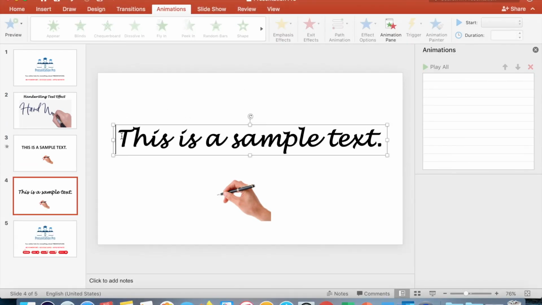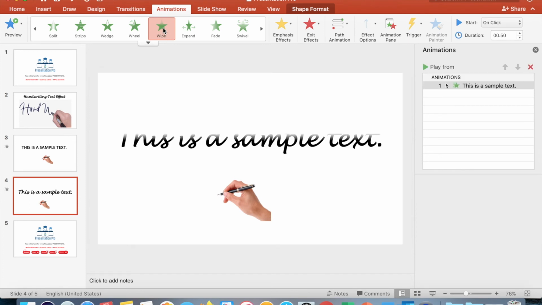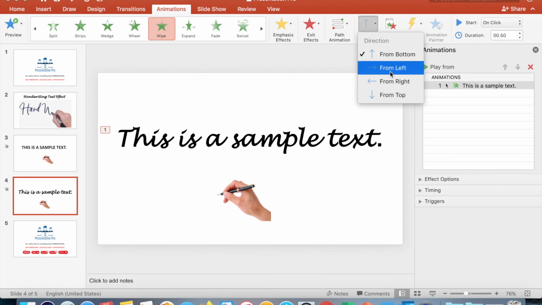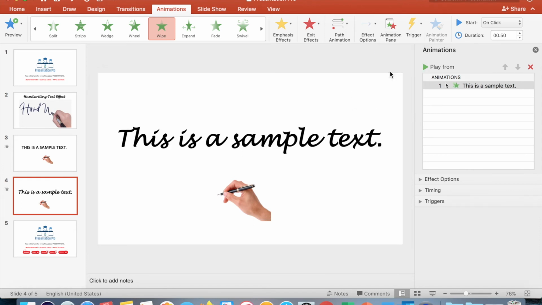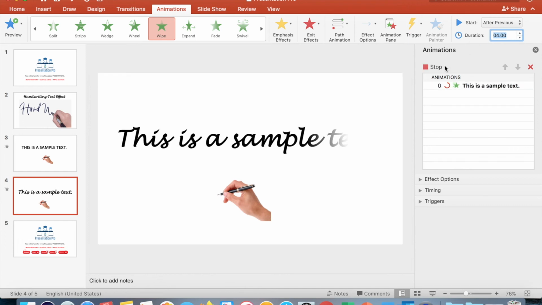So first, we're going to animate this text. We're going to use wipe, and since the default is down to up, we have to use from left to right. And since it's very fast, we're going to put a duration of 4 seconds. Then we're going to use after previous. Okay, that's the animation for our text.